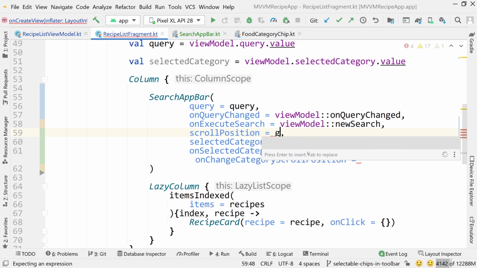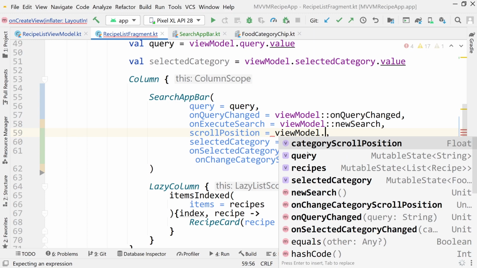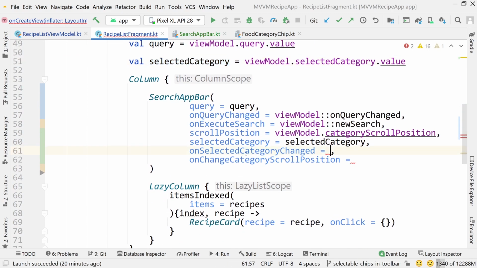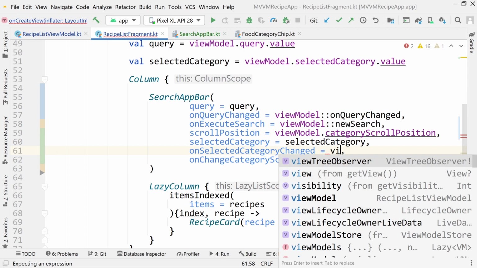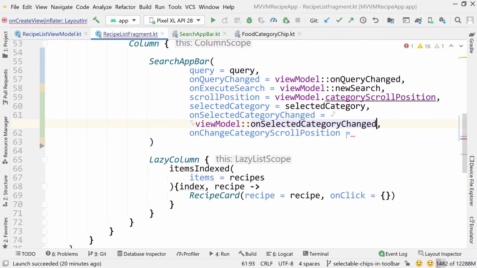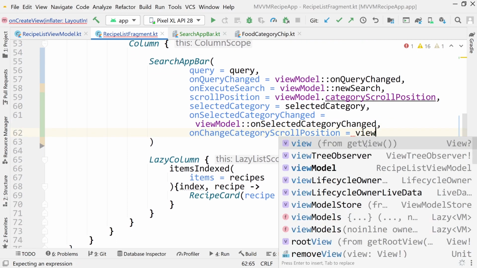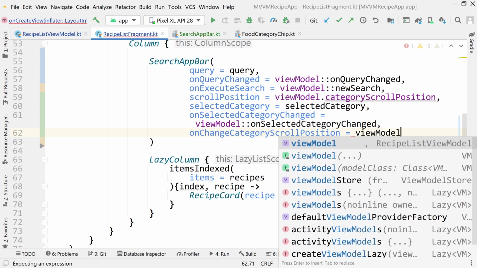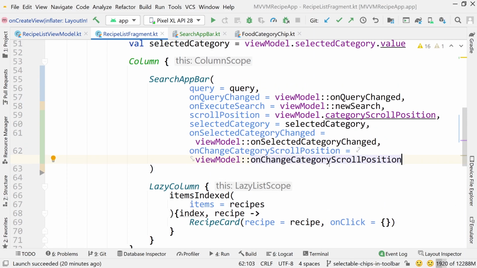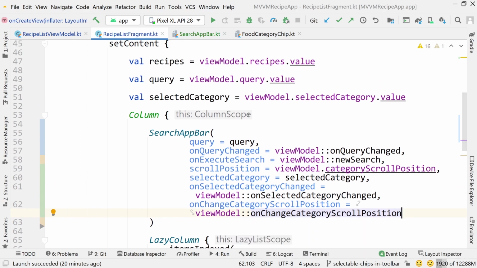Here we want to get the scroll position. So this one will be view model dot category scroll position. Now the selected category. This one should be just the selected category value up here, that mutable state value. Now on selected category changed, this is another one that we can delegate to the view model. So on selected category changed. Now on change category scroll position, view model on change category scroll position. And that's it. Now we've applied state hoisting to our recipe list fragment.